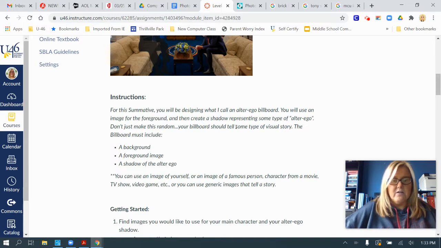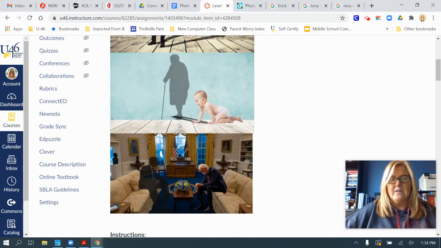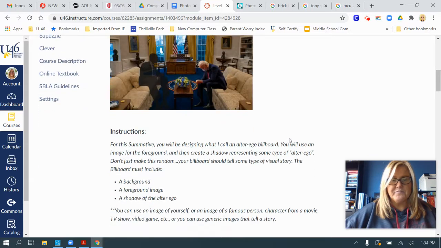Okay, I wrote, you can also use an image of yourself or an image of a famous person, or a character from a movie, TV show, video game, etc. Or you could use generic images that tell a story. So here I have famous people. Here I have generic images, famous people. I didn't do one of myself.